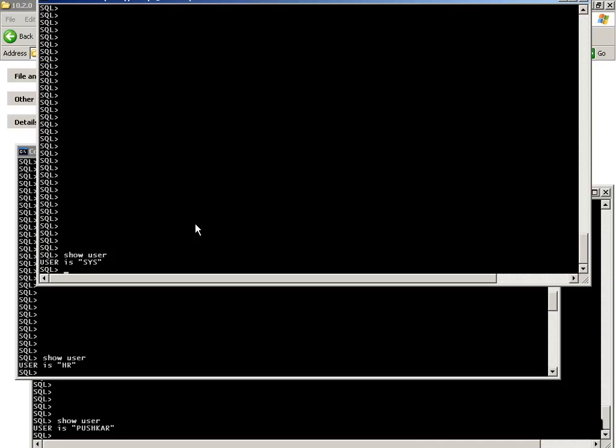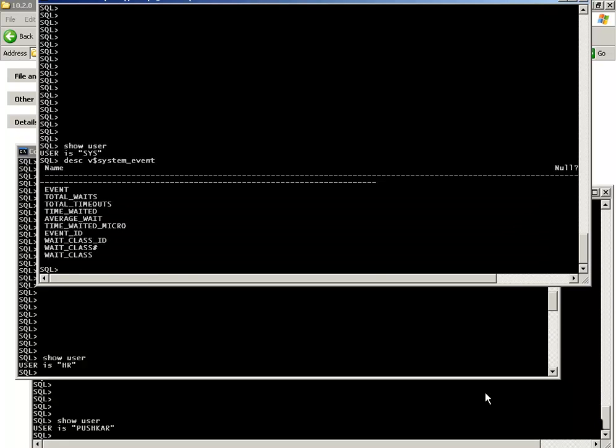Now here I have logged in as CS, and let's describe all the data dictionaries. I am going to say describe V$SYSTEM_EVENT. Okay. Now in the V$SYSTEM_EVENT, we have event, total waits, total timeouts, time waited. Well, in the previous views we have been seeing all the sessions blocked and who is blocking the session.